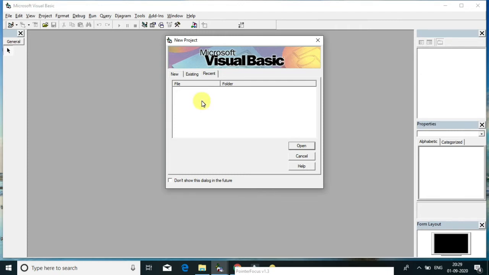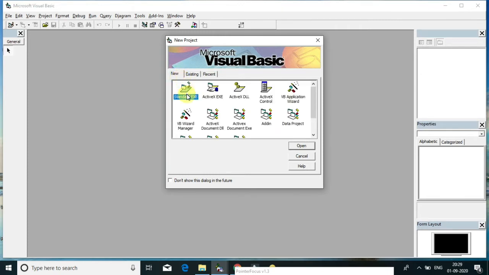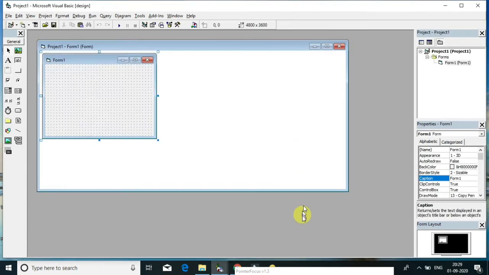Here I am going to create a new application. You can see more icons here: standard exe, activex exe, activex dll. I will explain what these icons are later. You have to click standard exe. Just select that icon and click open. This is the primary work area. We are going to design the Visual Basic 6.0 application here.